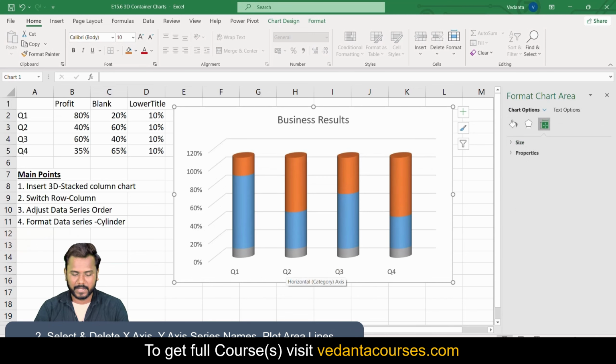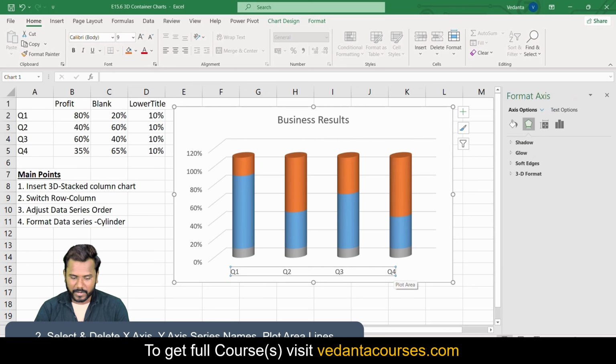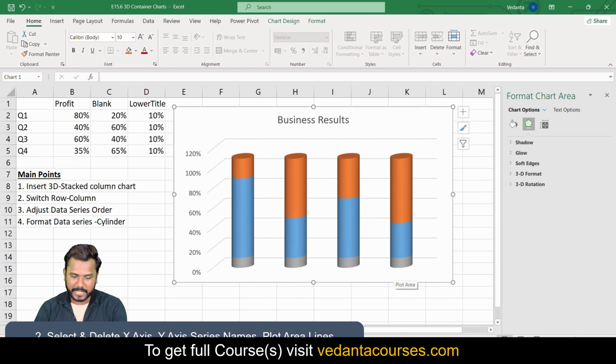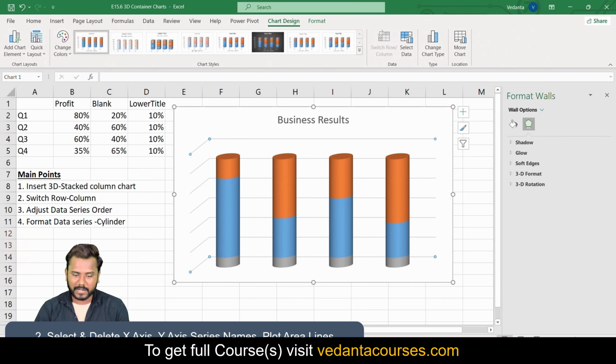and delete. Even I don't want these labels in the bottom, quarter 1, quarter 2, so delete this. And even I don't want this area, so select and delete. Even I don't want these lines, so double click on any particular line and delete them. So now the lines are also deleted.